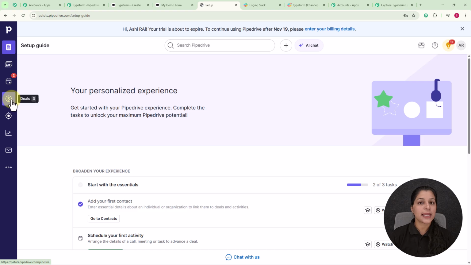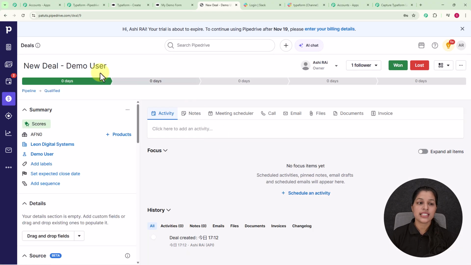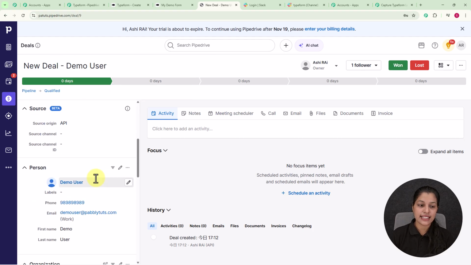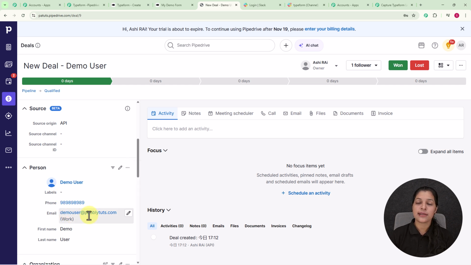So here you can see in my Pipedrive account, I'm going to select this page, and in this page you can see I'm successfully receiving this deal, that is, new deal demo user. Here you can see I'm getting the same name which I have recently entered over my Pabbly Connect, and here you can see its details: the name is demo user, phone number, and email, that is demouser@pabblytunes.com, and here I'm getting the first name and the last name as well. So this shows that we have successfully created our deal.